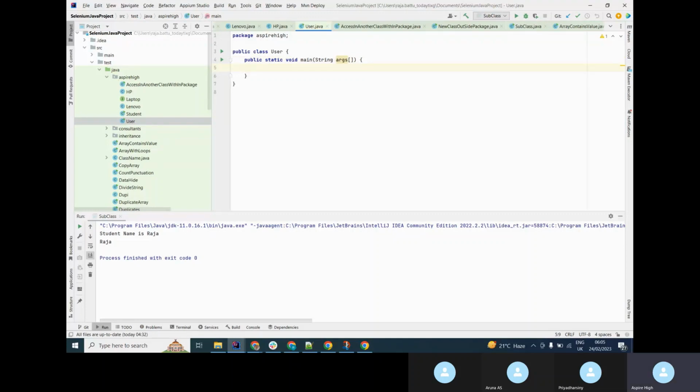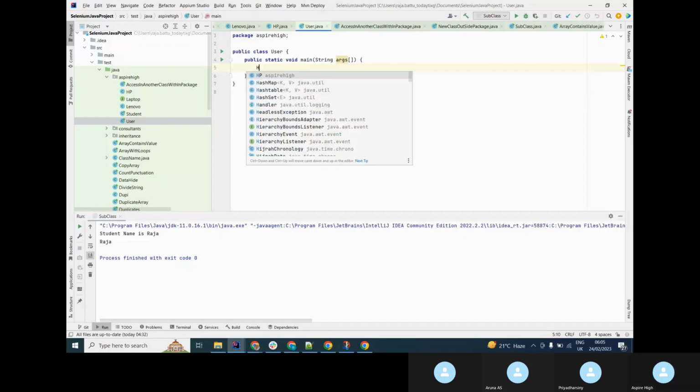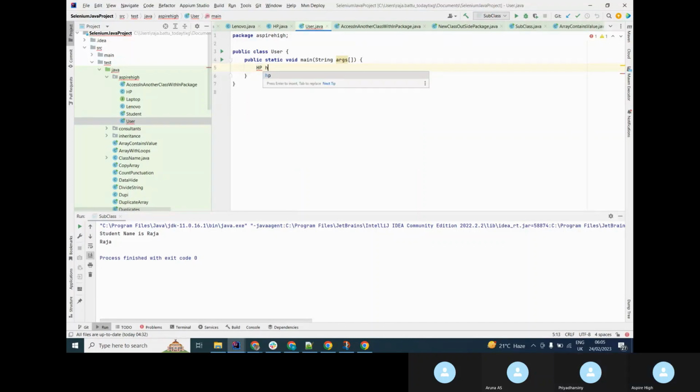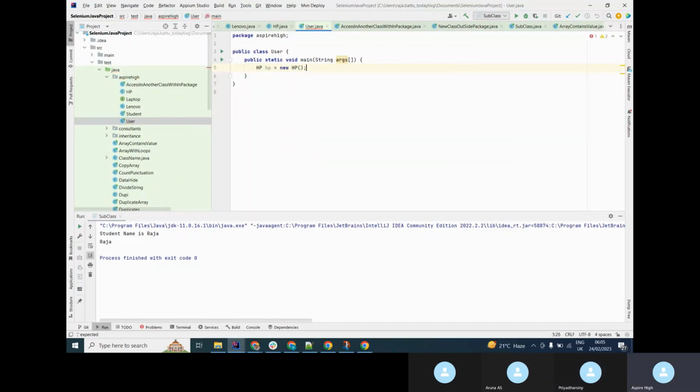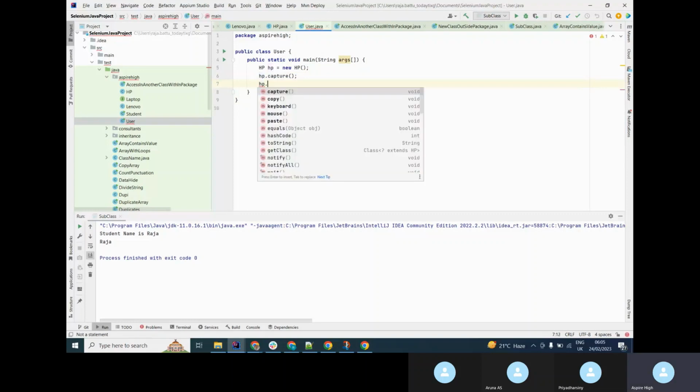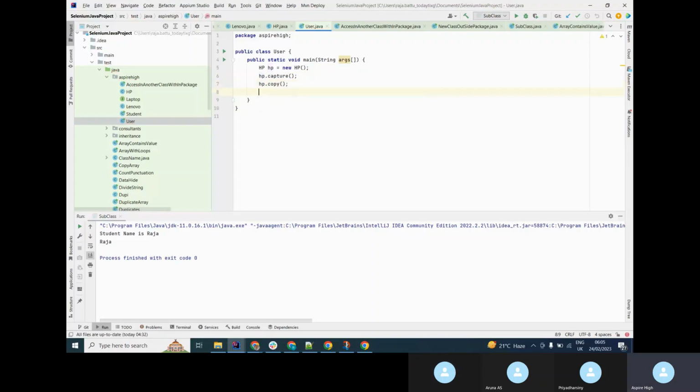If I want to buy the HP laptop, what should I do? Can I create HP? Create an object of HP, right? Yes, sir. So now with HP dot, I can access all the methods that are present in the HP class.